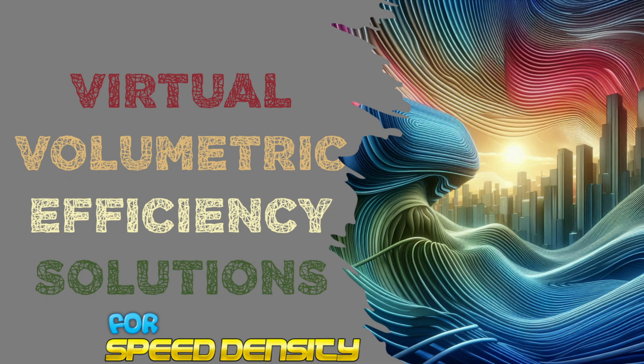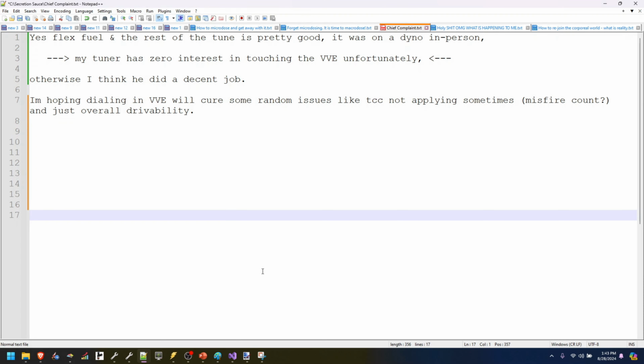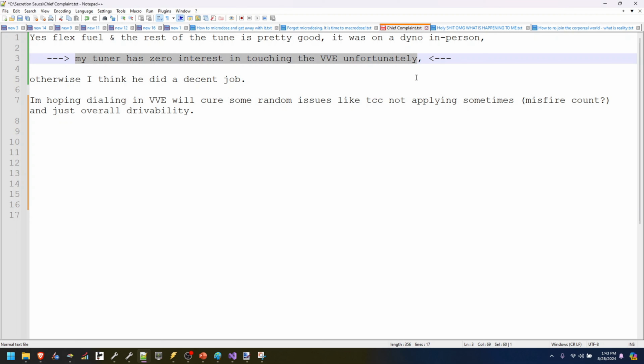This probably won't be too quick of an update, but some interesting turns of events for you all to witness. So let's check a message I got from a fellow hot rodder out there. I received this message and it's pretty common, right? My tuner has zero interest in touching my virtual VE. Now, what exactly is this vehicle? It's a Chevy truck. However, it's got a cam and it's got a turbo on it. So this tuner tuned this vehicle doing MAF only.